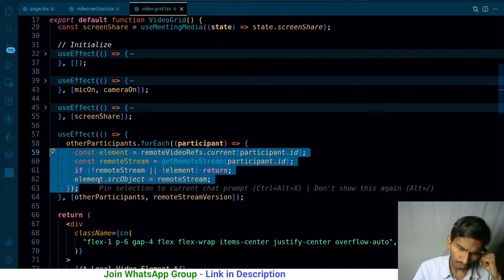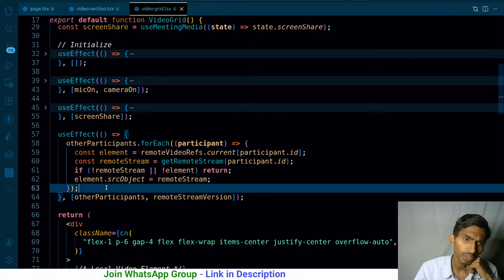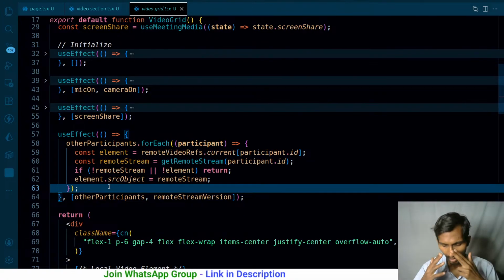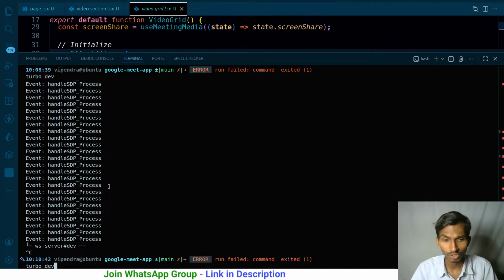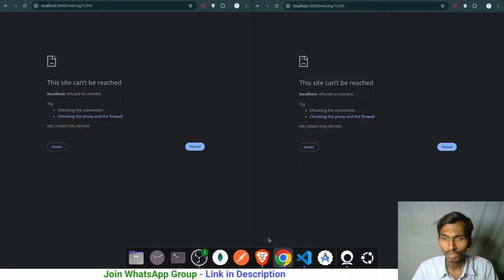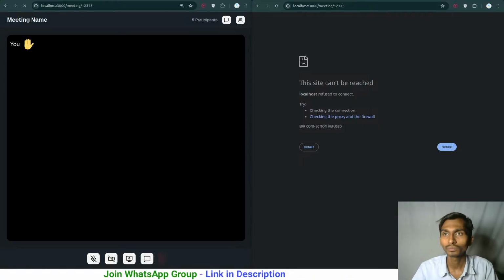The question is, if the new user joined the room and the camera is on, that person gets the camera. But if the screen share is on, that person doesn't get the screen share. Again, let me check whether this is actually happening or not. There are going to be three users.